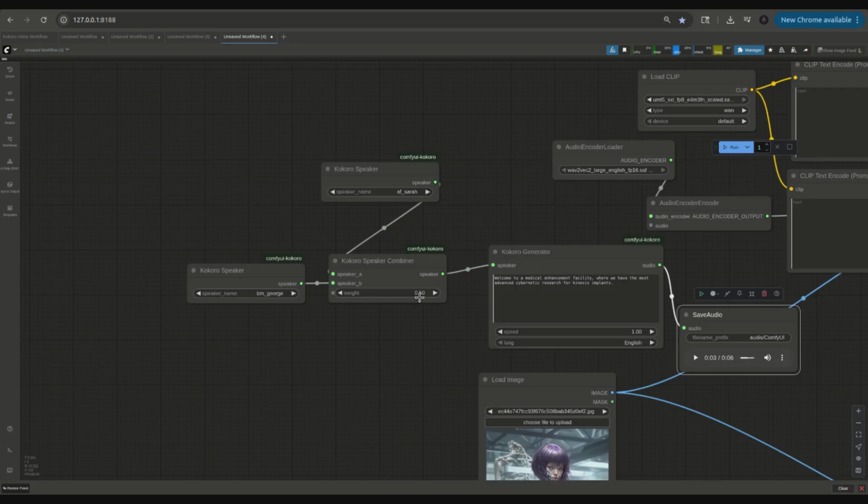Okay, that just sounds like a guy. This is British male George. I'm mixing it with Sarah, so I want more Sarah. If you put a higher number on this, speaker A will show up. You put a lower number on this, then speaker B will show up more. So that's one way to think about that.